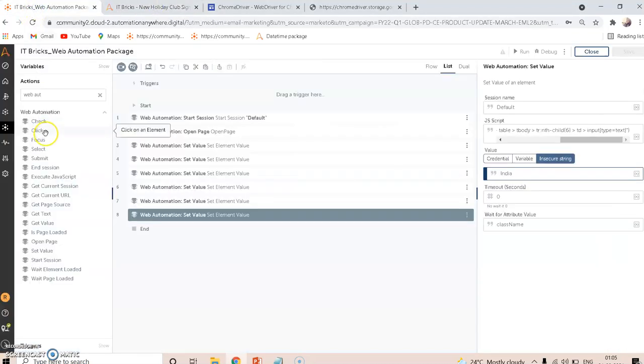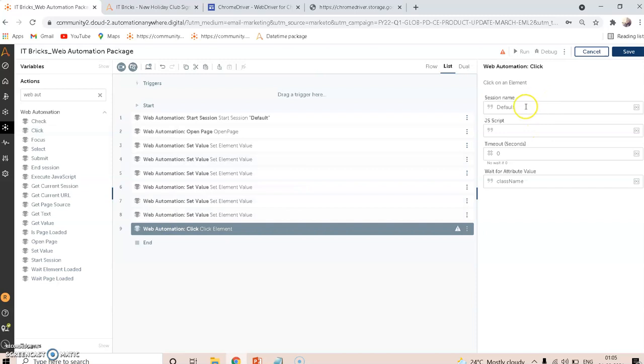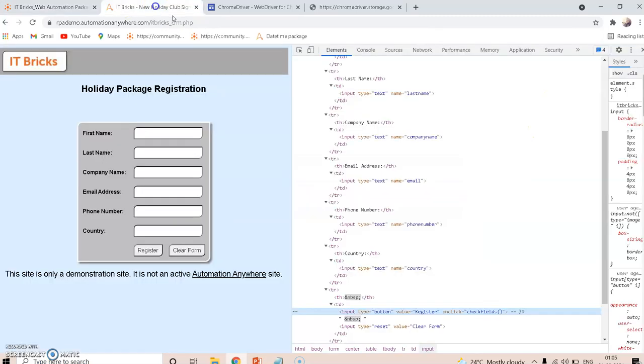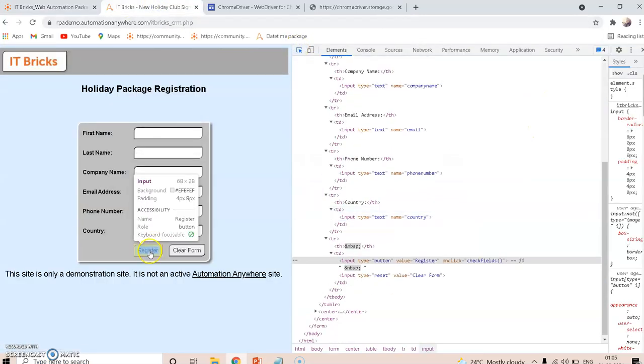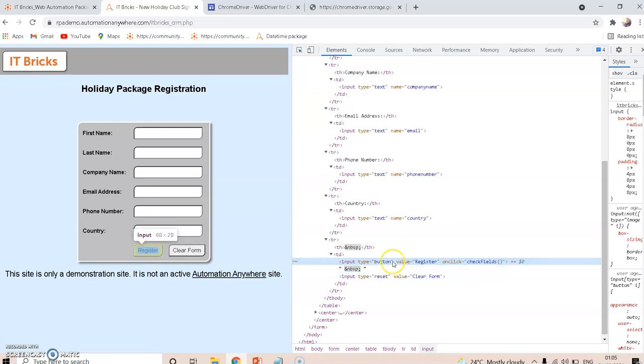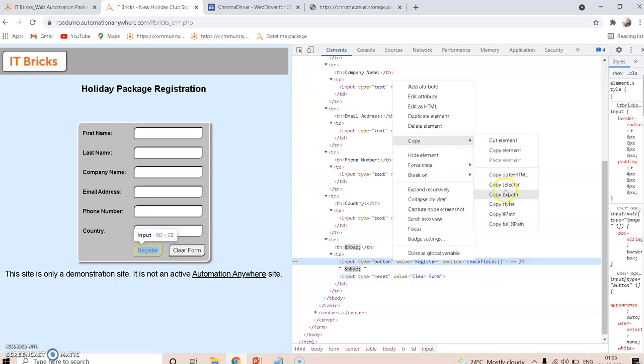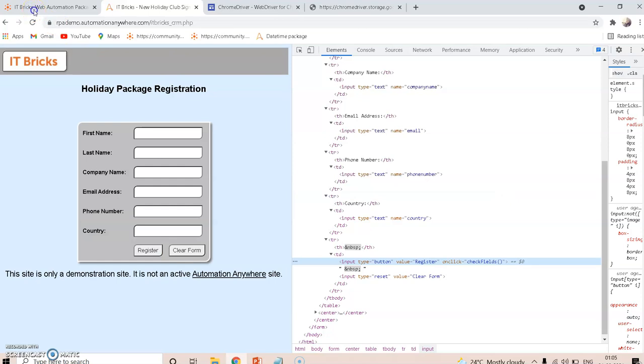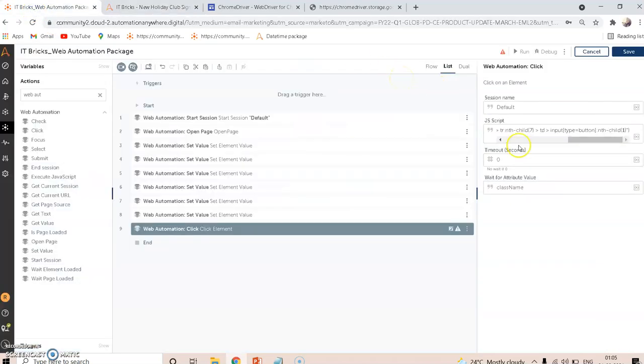For that there is a click option. Drag and drop that. For the JS script, same as before, inspect this register button, right click, copy the JavaScript path, and paste the JS script. It will just click that.